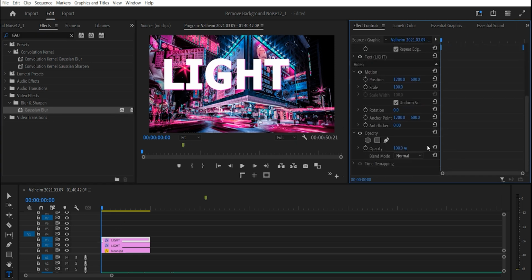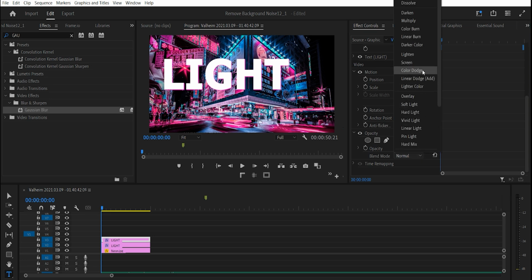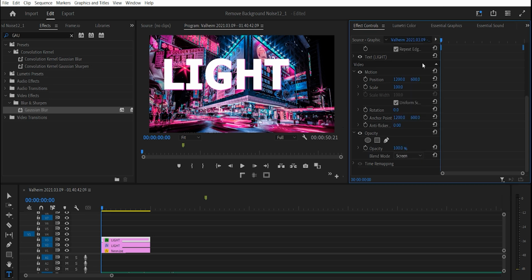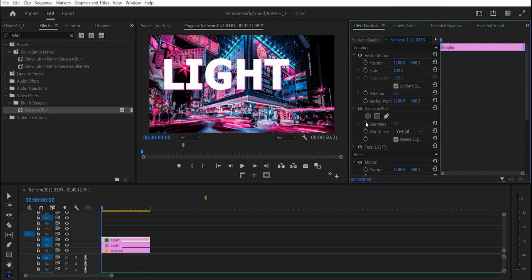Come back to the Effect Controls. Under the blend mode, change to Screen. Under the Gaussian Blur, activate the blurriness. Move your timeline 1 second ahead and change the value to 120. Then move your timeline again 1 second ahead and change the value to 40. Do it until the moment that you want your effect to last.